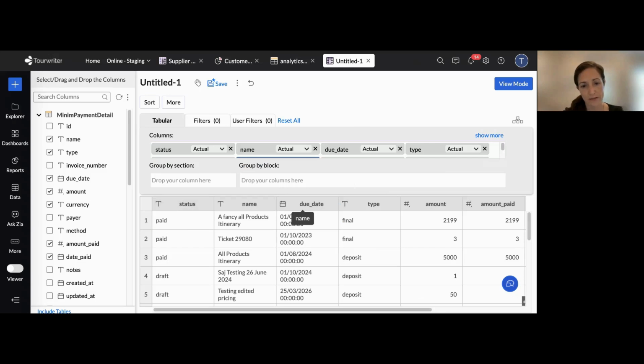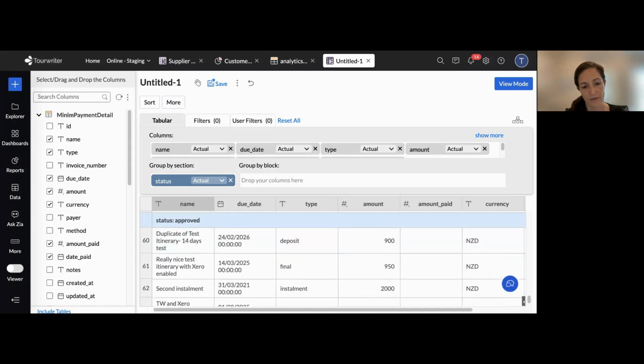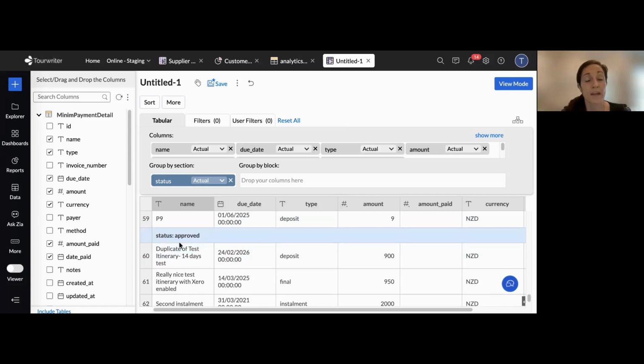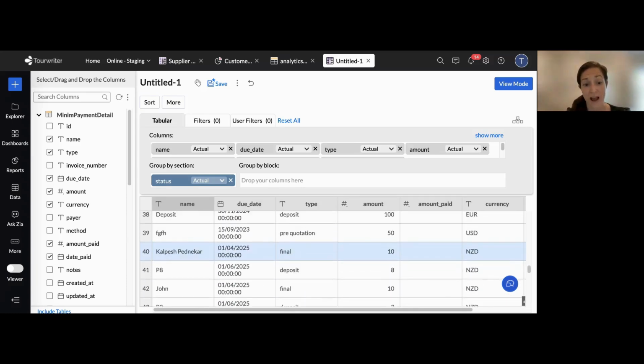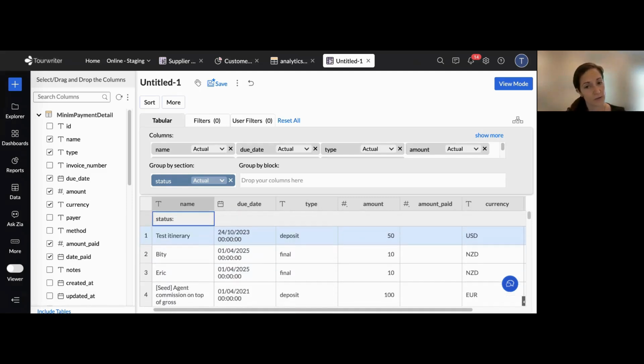What I'd like to do now is maybe group by status. So here in the section, I will pull my status down here. And this will allow me to see the different status options I have on my itinerary. So for example, on my payments, if you're using our Xero integration, you'll notice that some of the information within Zoho Analytics looks a little bit different from our base Tourwriter fields. That's because we've got that integration speaking back and forth. So when it comes to payments, you might see things like status approved or status draft, and those are related to our Xero integration. That will look slightly different if you're not using Xero at the moment.